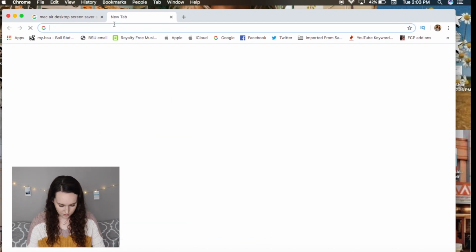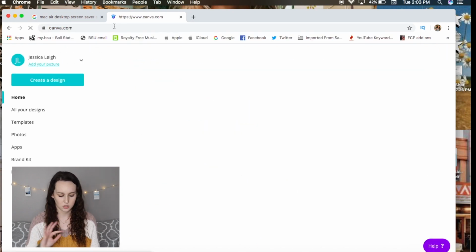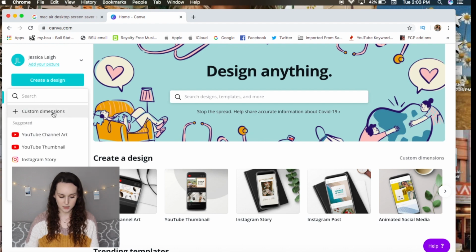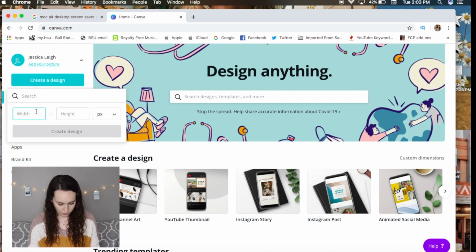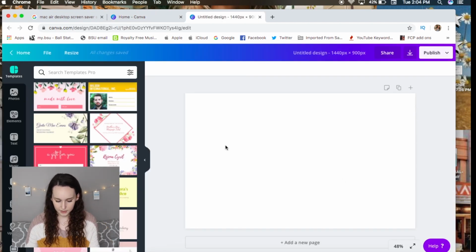I use Canva to make these. Canva is free. You don't have to download anything. It's all online. I'm going to click on Create a Design and click on Custom Dimensions. And make sure you put in the dimensions that you just found on Google. So mine was 1440 by 900. And then click Create a Design. So now we have this blank canvas here that we can do a lot with.